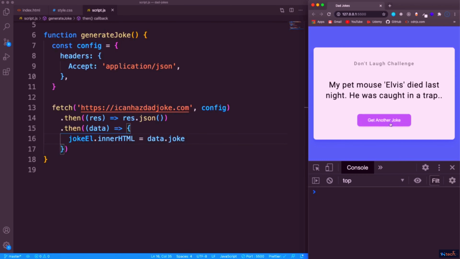And this isn't going to work yet because we haven't hooked it up. But we get: my pet mouse Elvis died last night and it's pocket. And if I reload the page, we'll get a different one, because remember, every time you hit this API, it's going to give you a different joke. God, these are so stupid. But yeah, so now we're getting this joke in here.